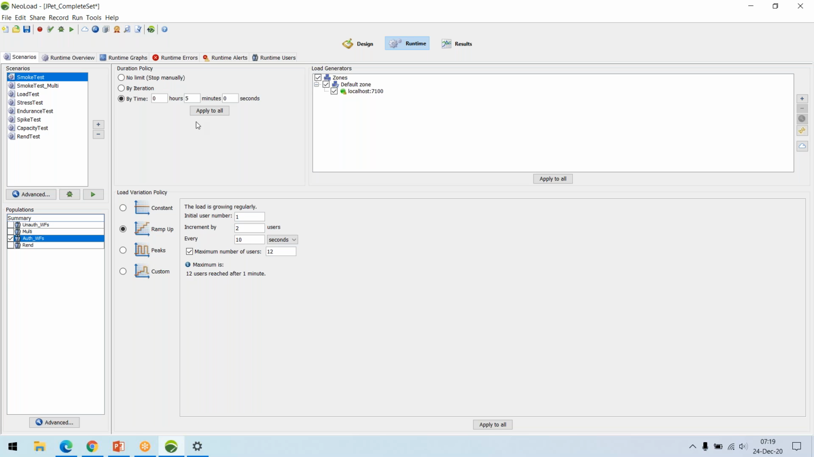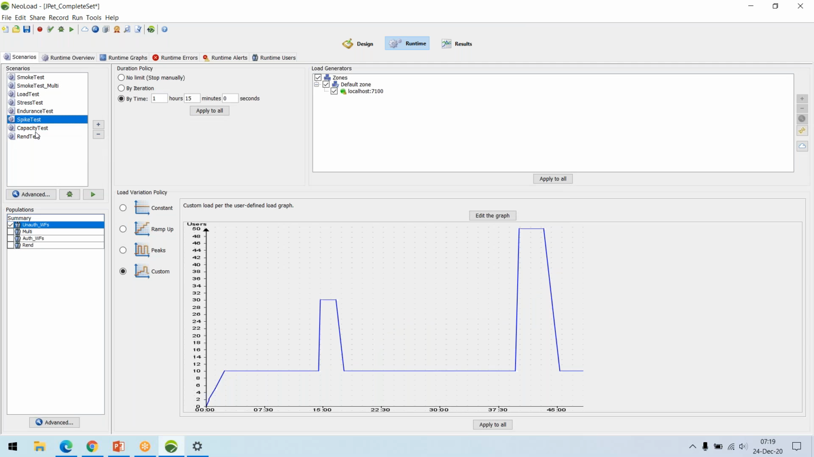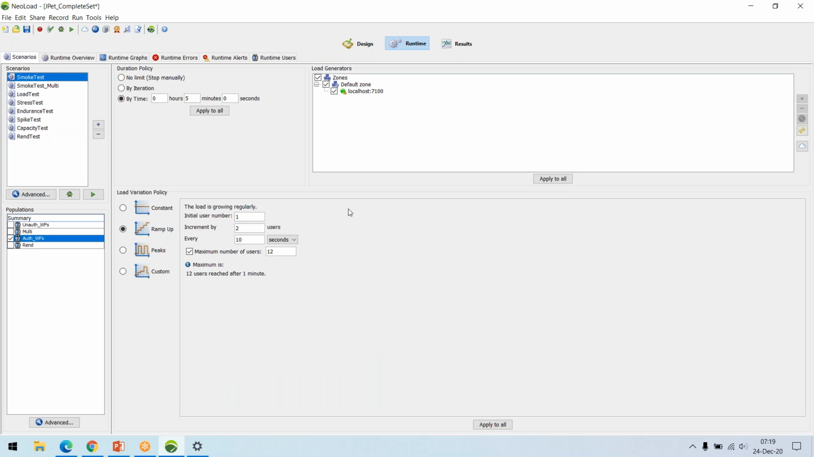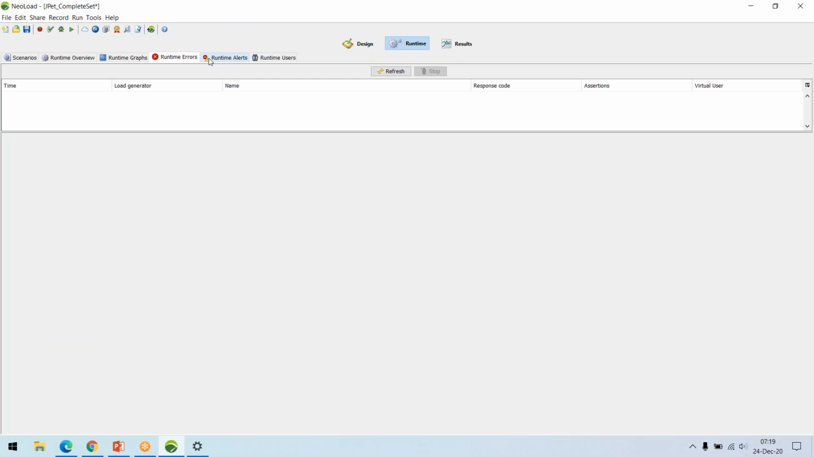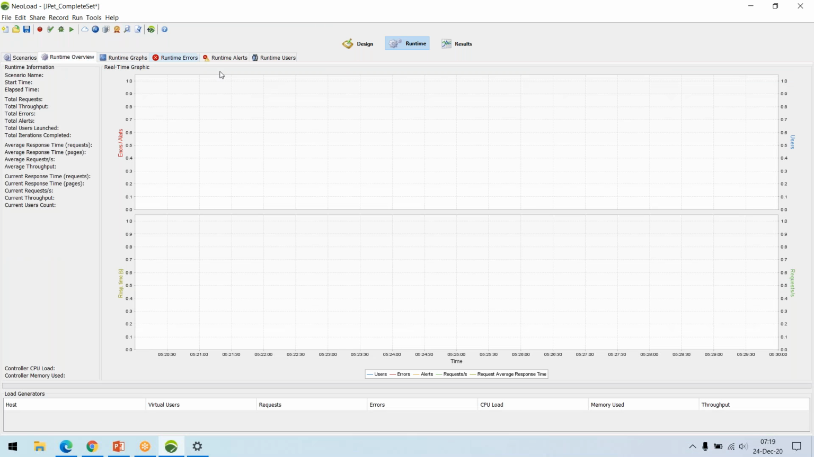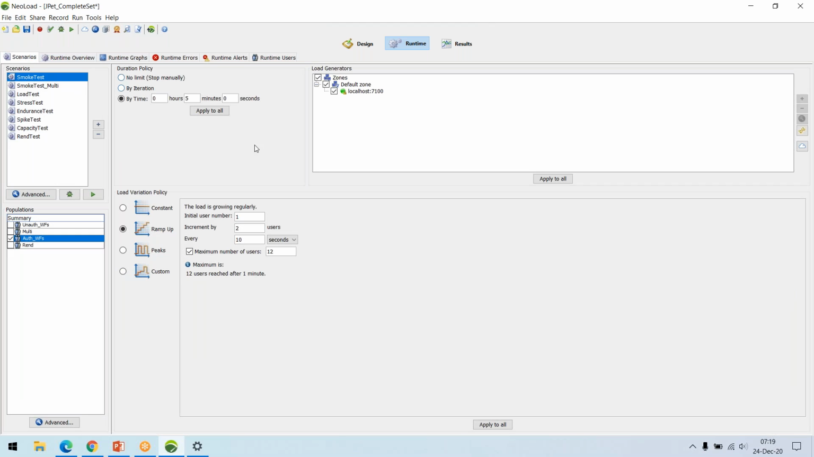In the runtime, we'll be learning about various types of performance testing. As you can see, there is load test, stress test, endurance, capacity, spike, all those. We'll see how these are designed and how this helps us understand the purpose and objective of the performance testing we are going to do. We'll also look into all of these tabs, which are enabled when live execution is going on. Right now it is disabled.